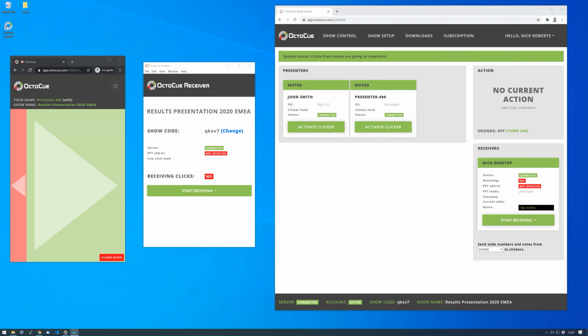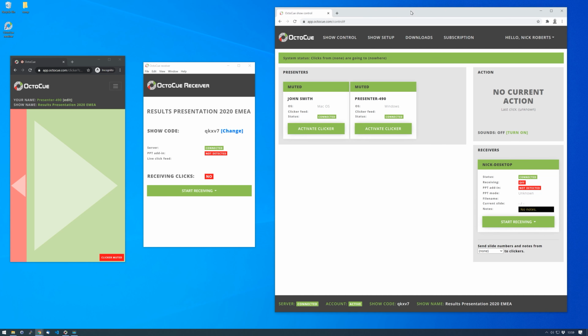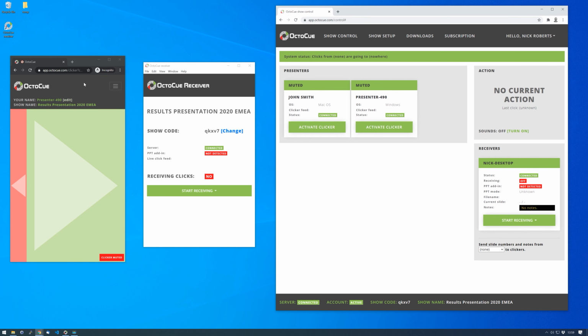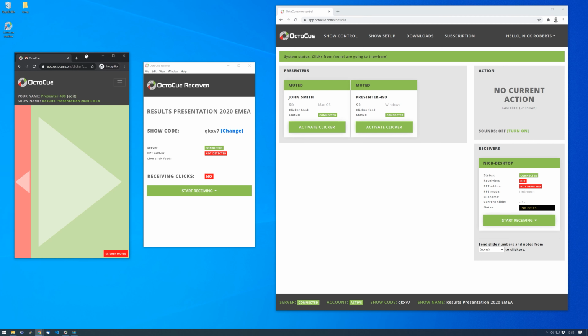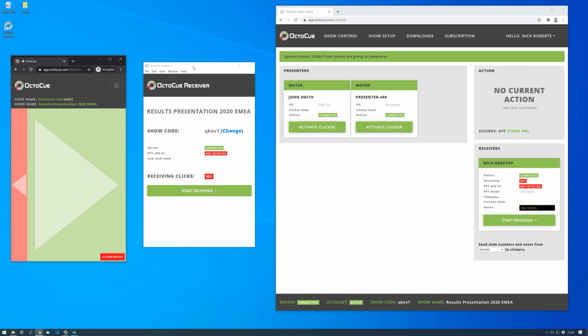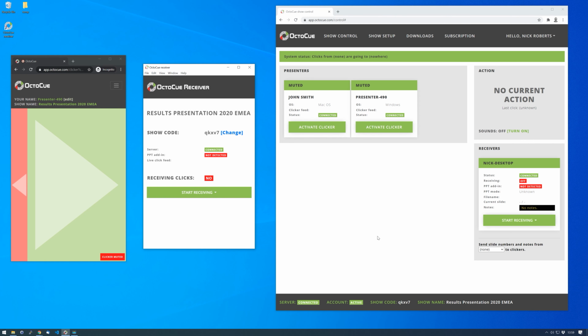So welcome back to OctoCue. This is part 3 of the 3-part series, and in this final part we're going to look at the PowerPoint add-in. In part 1 we looked at the control interface and the presenter clicker. Here's a presenter clicker sample here. In part 2 we looked at the receiver app, which is here. The final part is the PowerPoint add-in, which we will look at today.